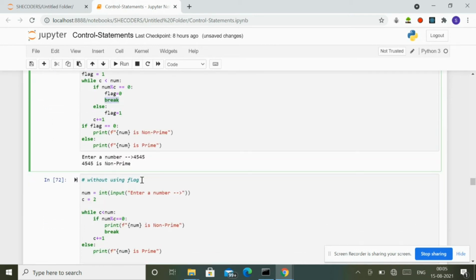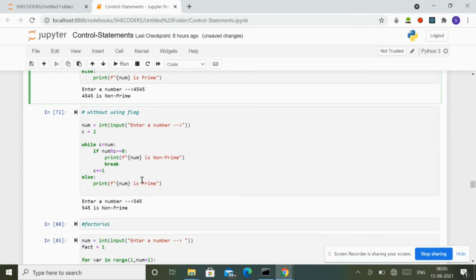Now we can also write the same program without using the flag. What happens here is that first we run the loop from 2 up till 1 before that number, and then we check that if any of those numbers clearly divide the number which is taken as input, then that is non-prime, right? And then we break out of the loop at that moment, printing that the number which is taken as input is non-prime. Now, what if we never execute this break statement?